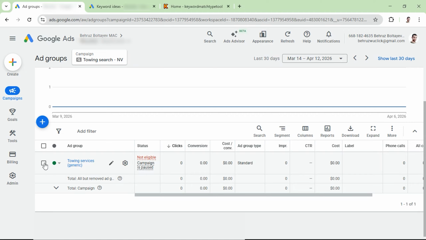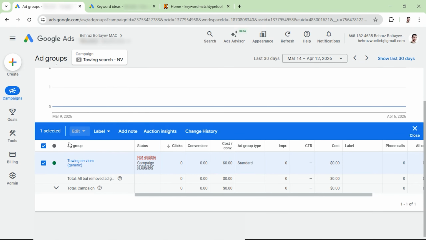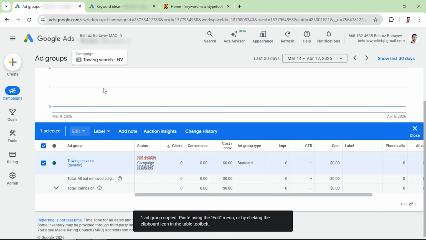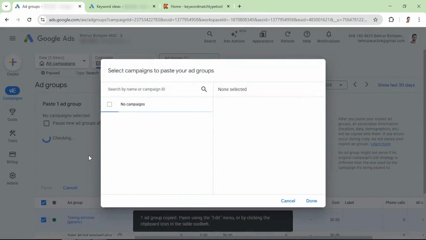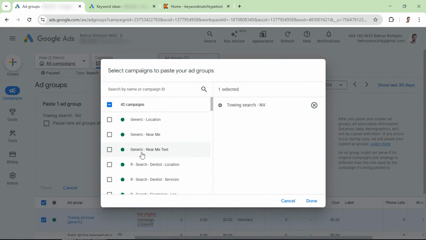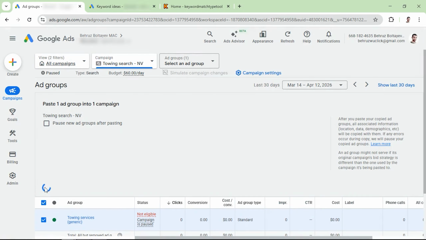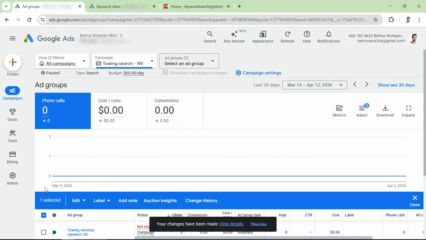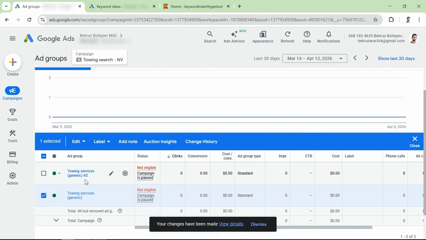So how can you create those ad groups? You can just copy this ad group and try to paste the same type of ad group, which is the duplicate version of the existing ad group, and it is asking where to paste that ad group. So it is showing that ad group that we've created, and after that, click on done and click on paste. As you can see, the second ad group has been pasted.